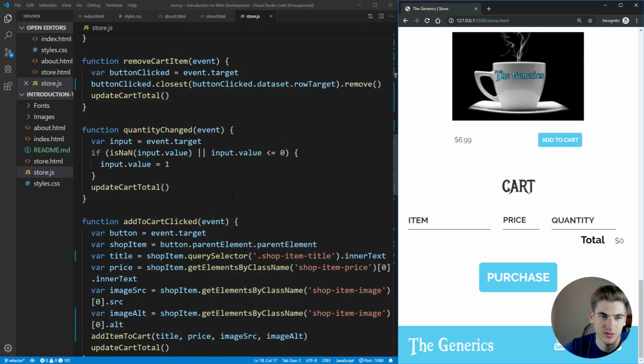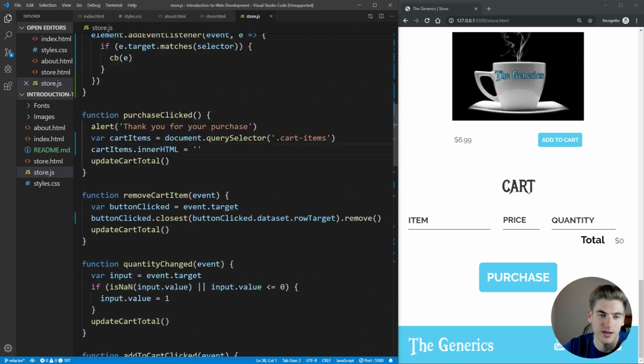Okay, let's check to make sure there's nothing else. We can remove this commented out code. No point in having that stick around.